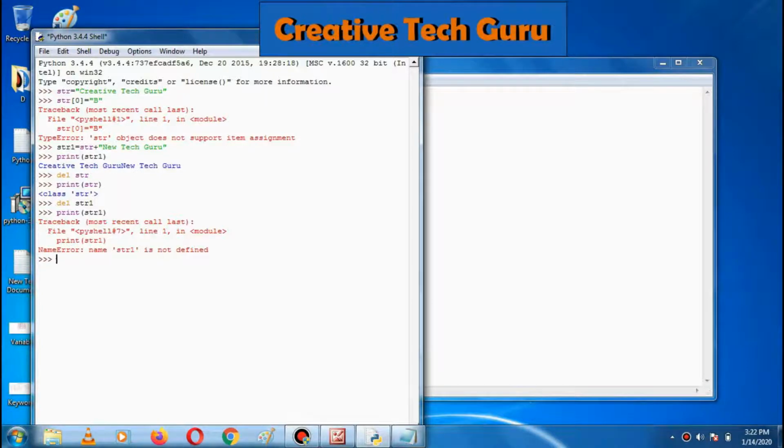For example, I am assigning a string value. Now I am checking, it will show you the string value. Now if I want to delete, using the delete keyword I am deleting that string. If I want to check the output, see, it will show the error. So using the delete keyword you can delete the string, but you cannot remove a character from a string, and you cannot reassign a value to particular characters in a string because string is immutable.